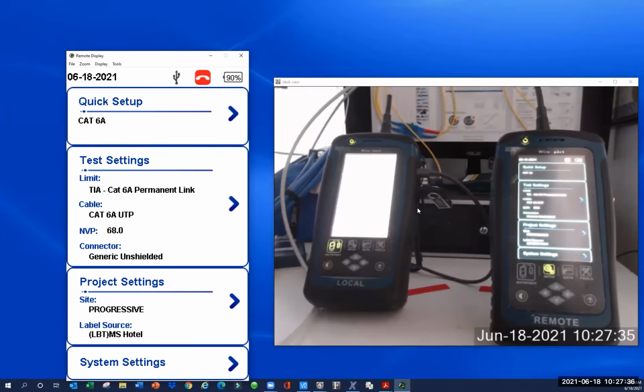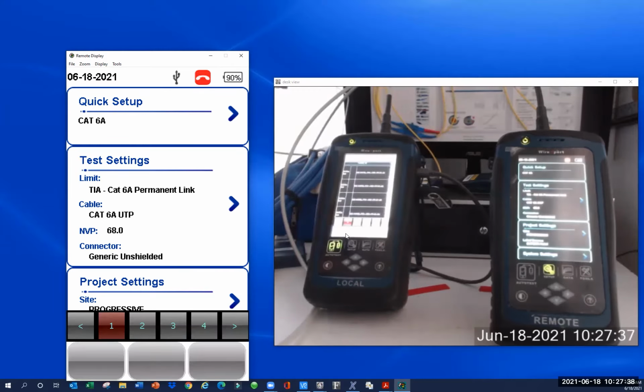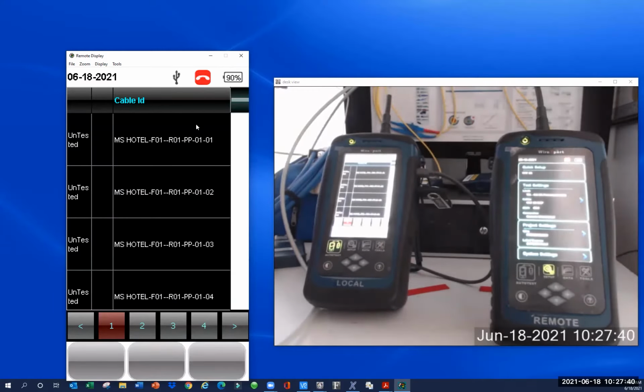So I'm going to hit auto test, and up comes the list. So what's cool about the list? This is a list that I created, right? First of all, it's color coded.